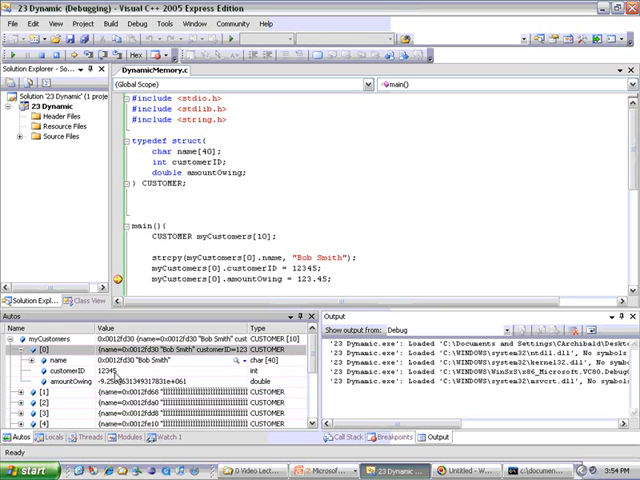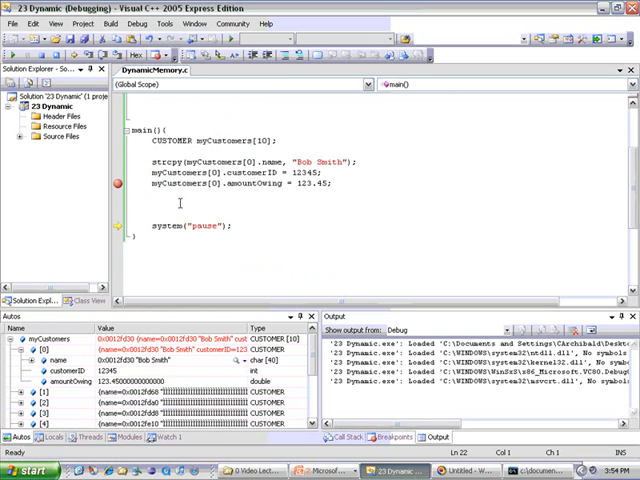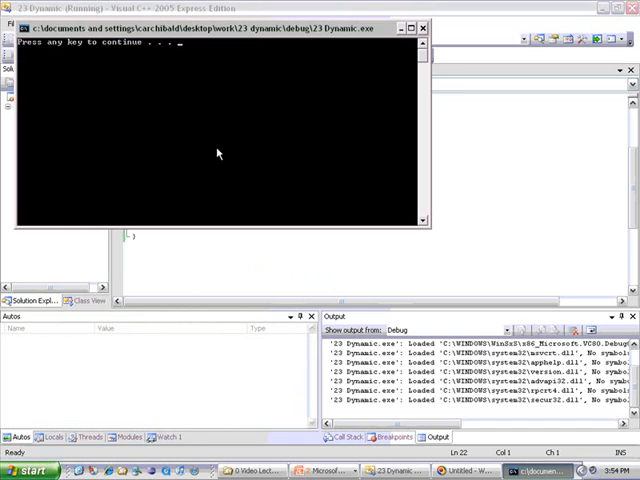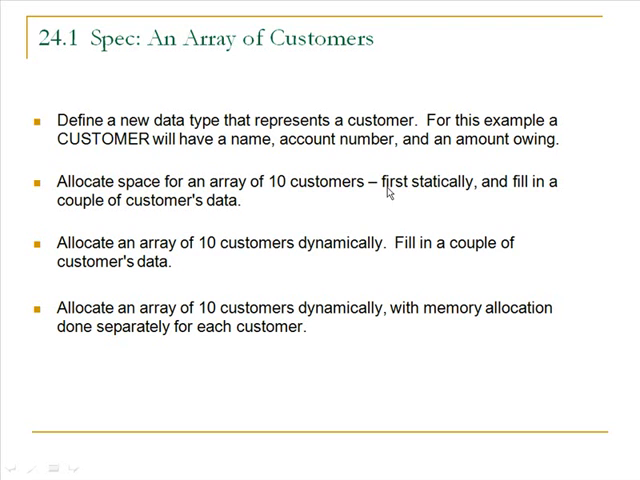Here's his customer ID and his amount owing, and we have junk in there because we have not yet executed that statement. So if we execute that one statement, now the amount owing is what we entered, $123.45. Okay, so we have an array here of customer objects, and I'm going to flip back to the spec. Okay, so we allocated space for 10 customers, and we did it on the stack, and we filled in one customer's data. You can make up some more.